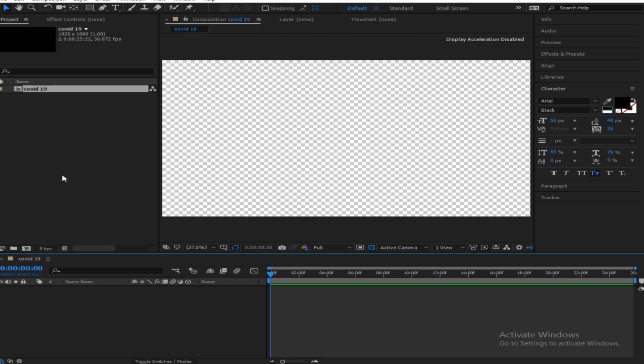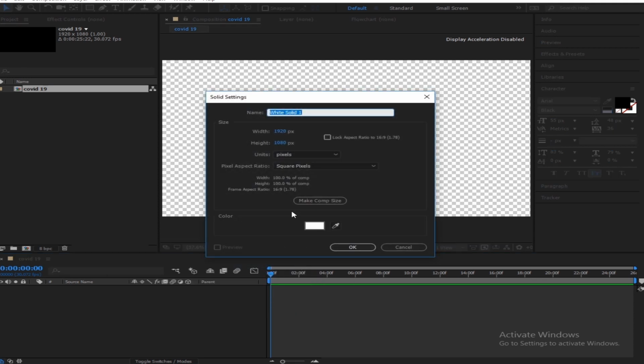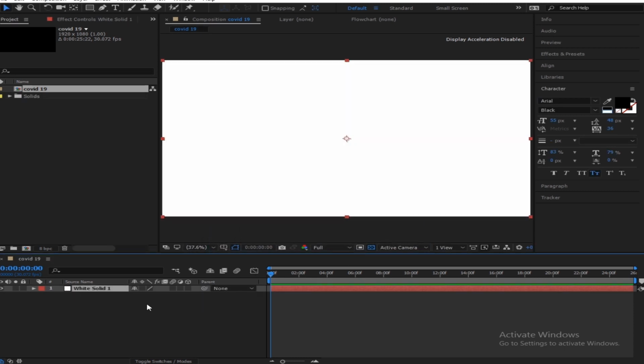And the next thing you do, you create a new solid like this. In this solid you leave it white at 1920 by 1080. If it isn't right, you make it white. Alright, so we have this.